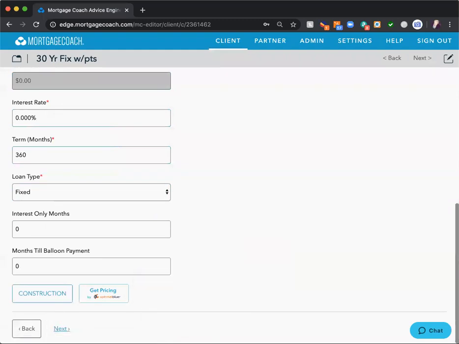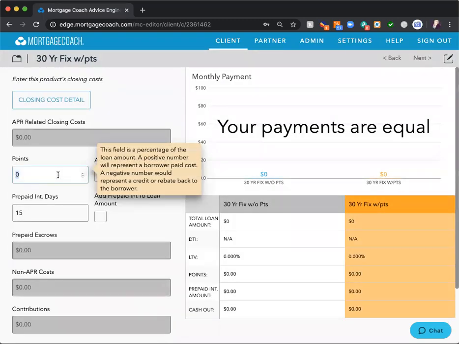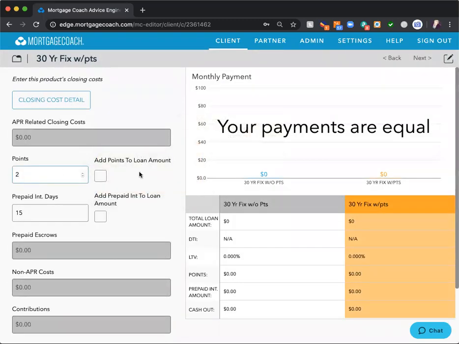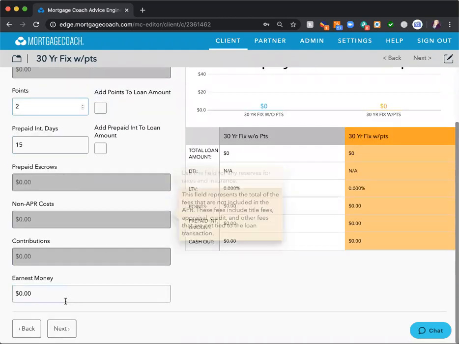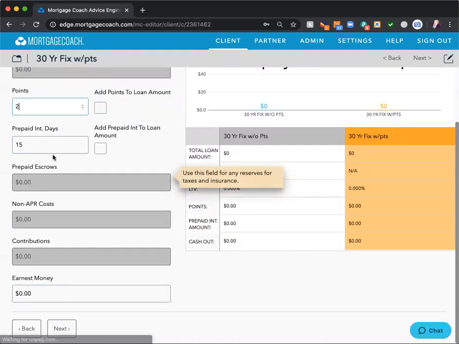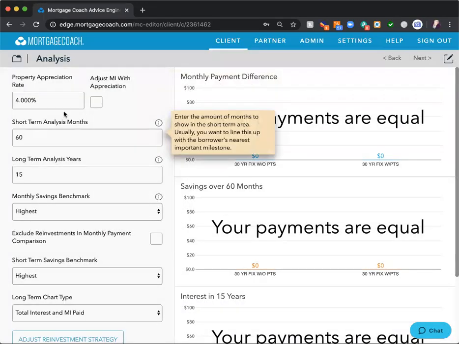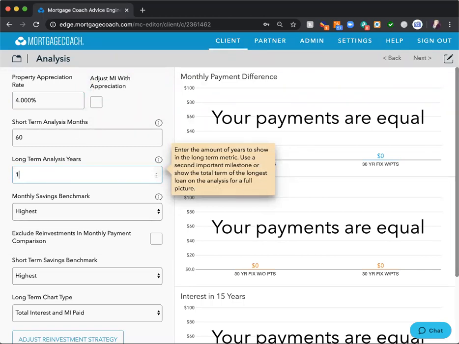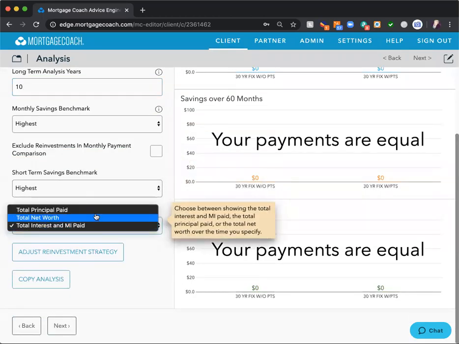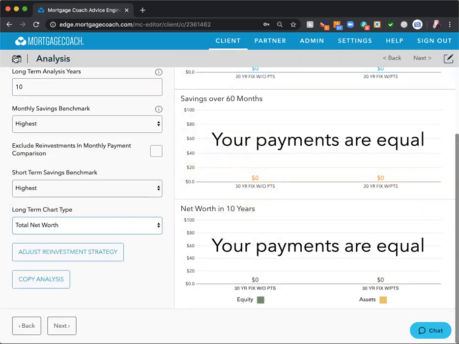Now I can say I'm always going to show them a 2-point option, because normally when people see ads online or if they see a commercial, it already has 2 points in there. So I'm going to add my 2 points automatically. Everything else is stagnant. If I do want to change my analysis page, I'm going to go in there, make adjustments that I want, and then my template is ready.